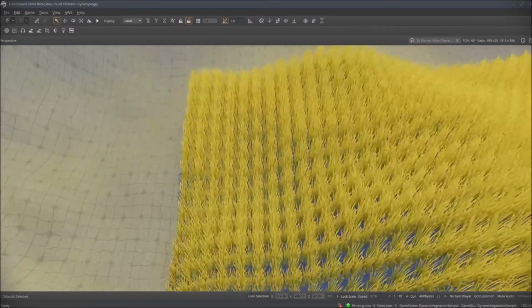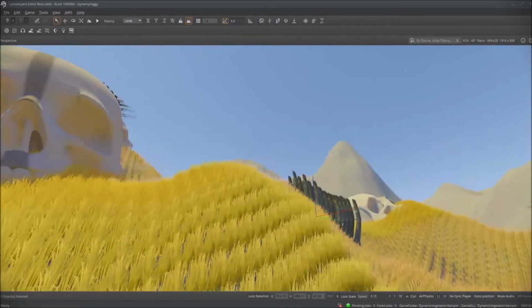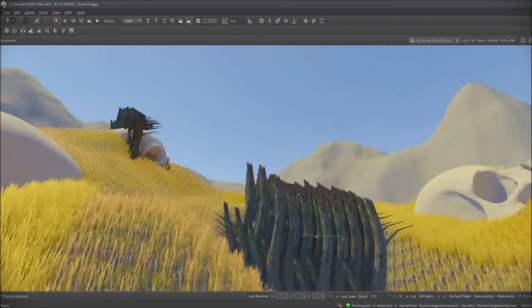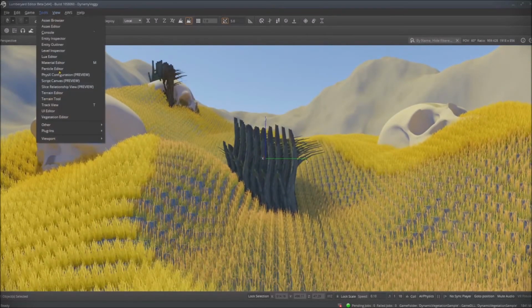Well, that about does it for my dynamic vegetation tutorial. How's everybody feeling? Hopefully you're feeling pretty good. I hope you learned something in this video, and I also hope that you yourself are gearing up to create your own lively scene, complete with dynamic vegetation.